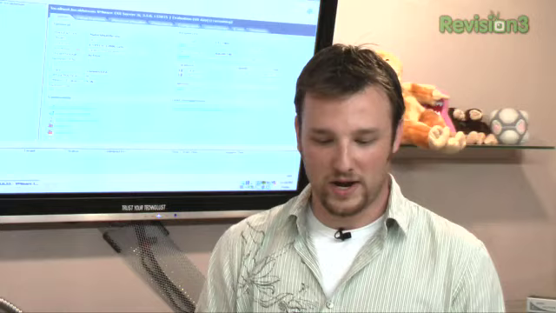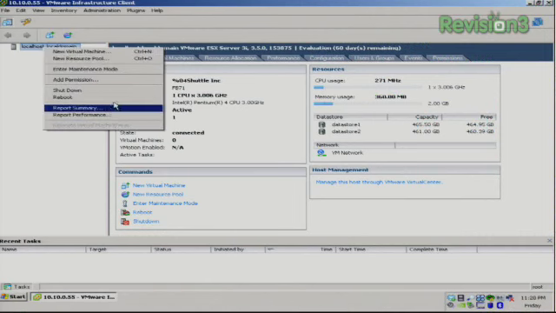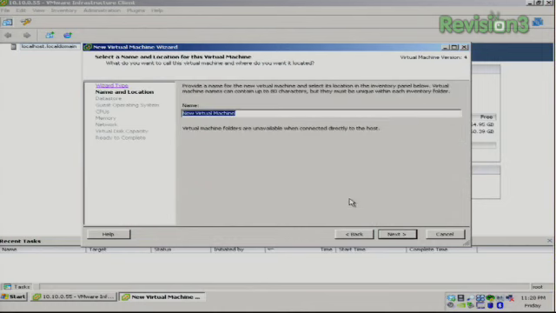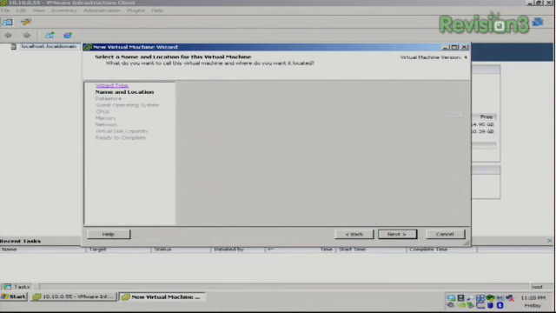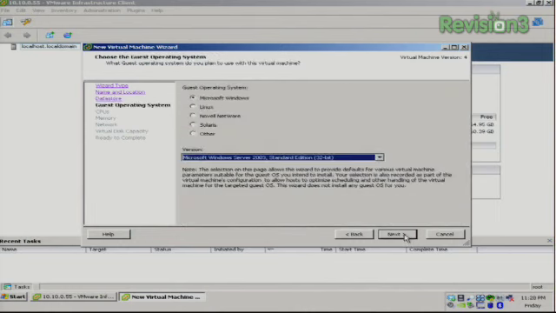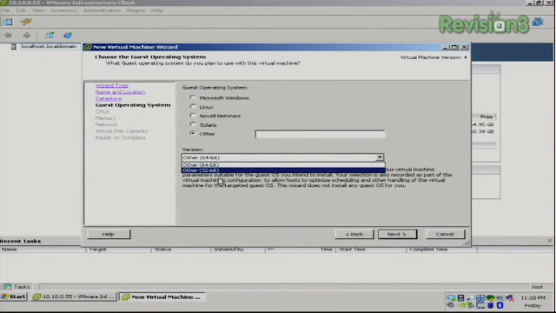Here we go. We're going to right-click on our server here, and we're going to create a new virtual machine. We're going to do a typical, and we're going to click next, and it's going to be FreeNAS. And we're just going to stick it on the second data store. Okay, this is going to be an other 32-bit.